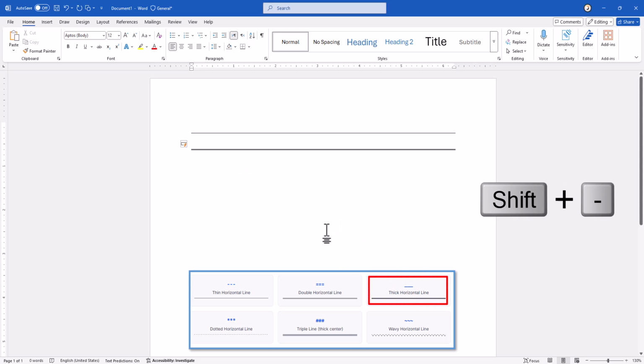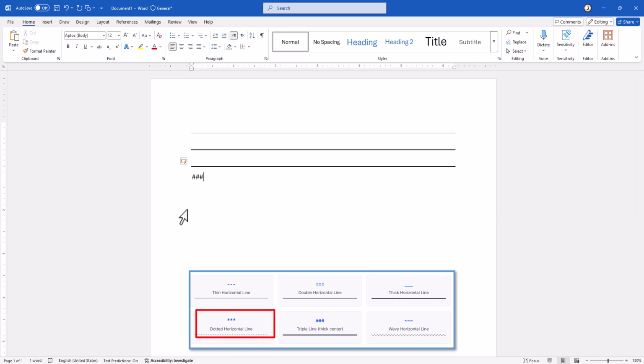If you need a thick line, use 3 underscores and then Enter. To insert a dotted line, type 3 asterisks and hit Enter.